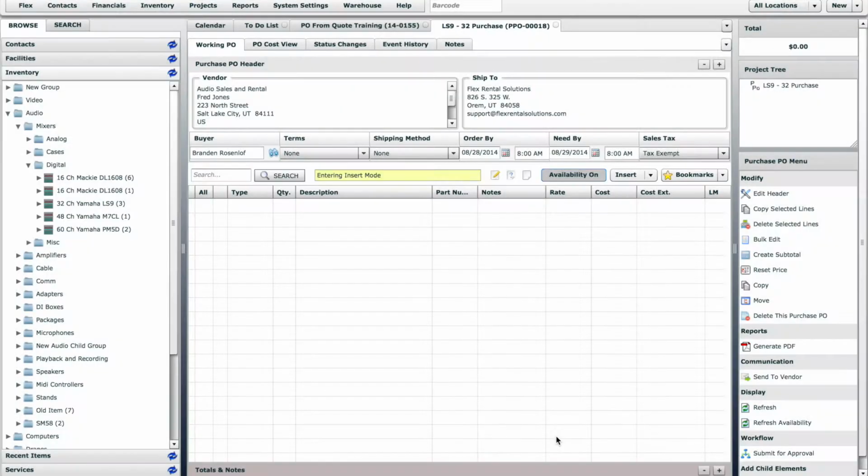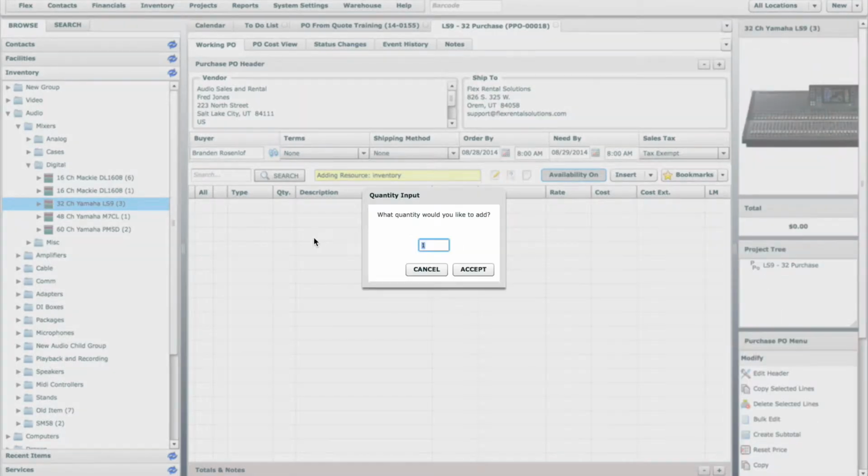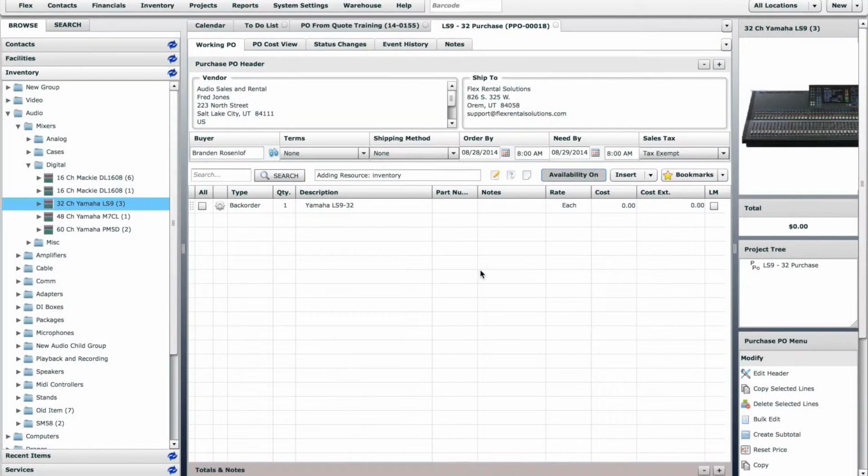To add an item to the PO, drag and drop it from the inventory tree. If this is a PO for an item that you do not yet own, then we recommend creating a new inventory item for it, then dragging and dropping it into the PO. Then, when you receive the items on the PO, you will already have the inventory record created.